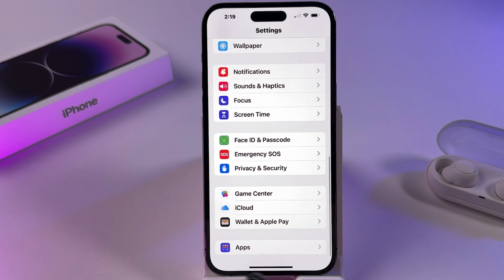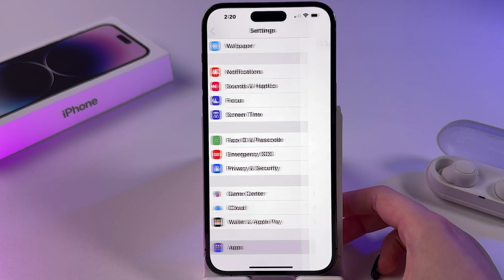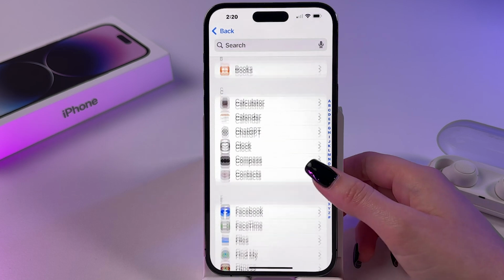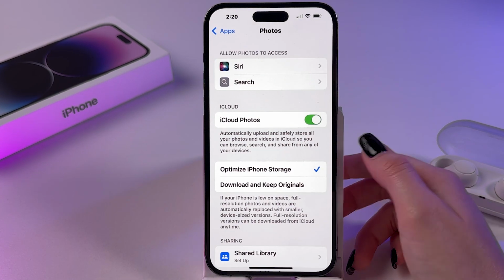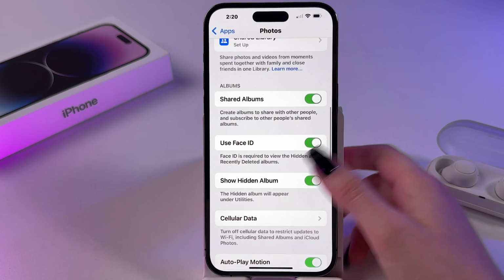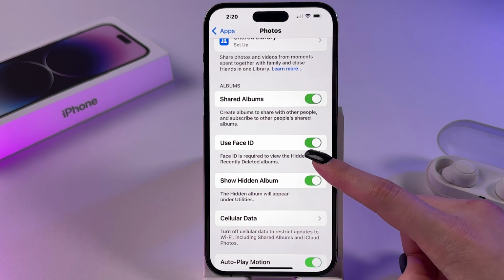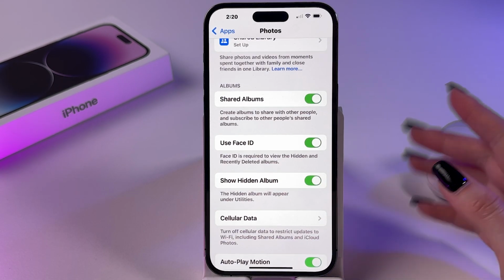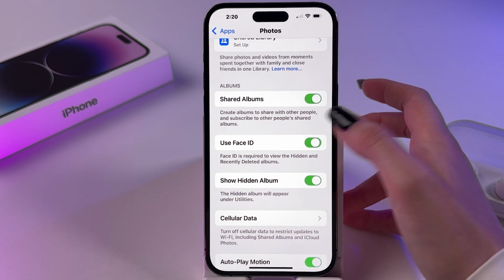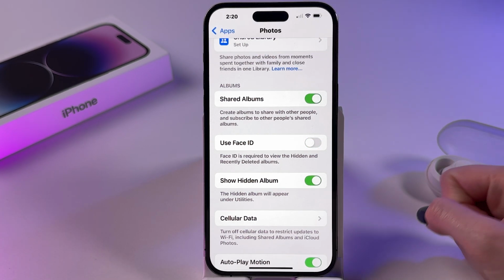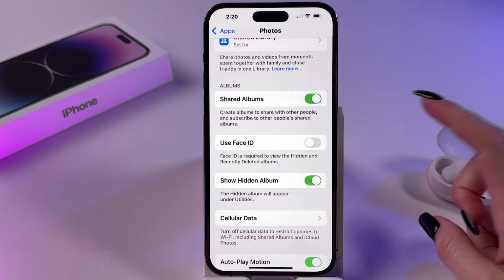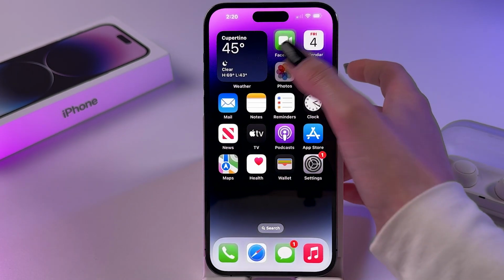Here, just scroll all the way down to find Apps section. And now go through the list to find Photos. After that, start scrolling down again and find this option Use Face ID. And now all you have to do is to toggle off the switch by tapping it, confirm by scanning your face, and now it is disabled.